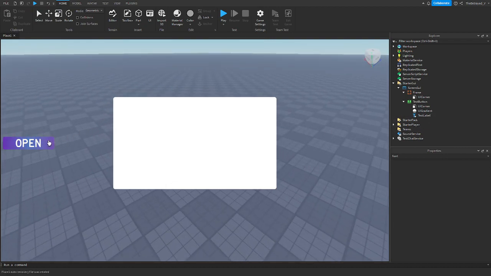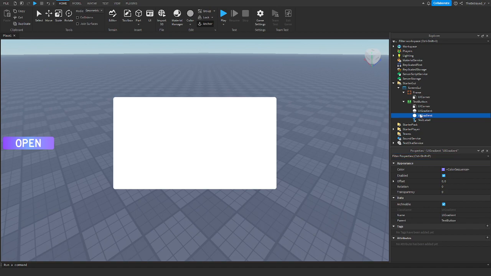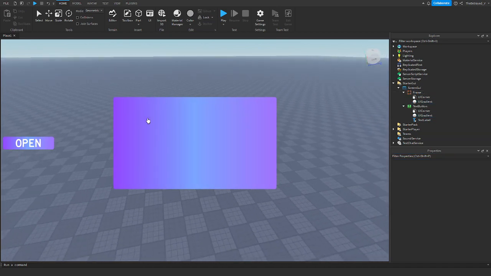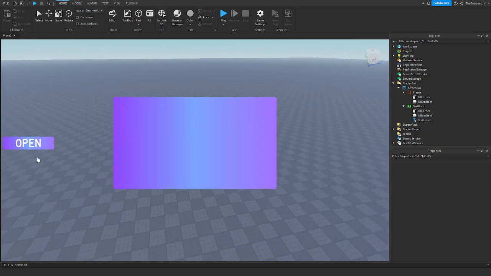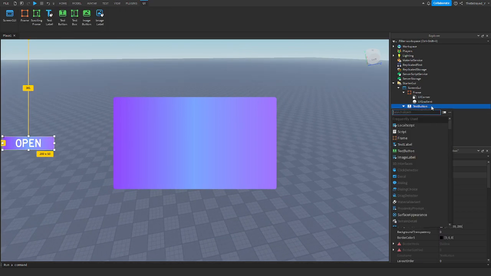So now we've got a nice little open button. We can even duplicate this UI gradient right here into the frame, just like that. And now we have this as well. I think it's a bit difficult to see around the button though, so what I'm going to go ahead and do is add in a UI stroke.